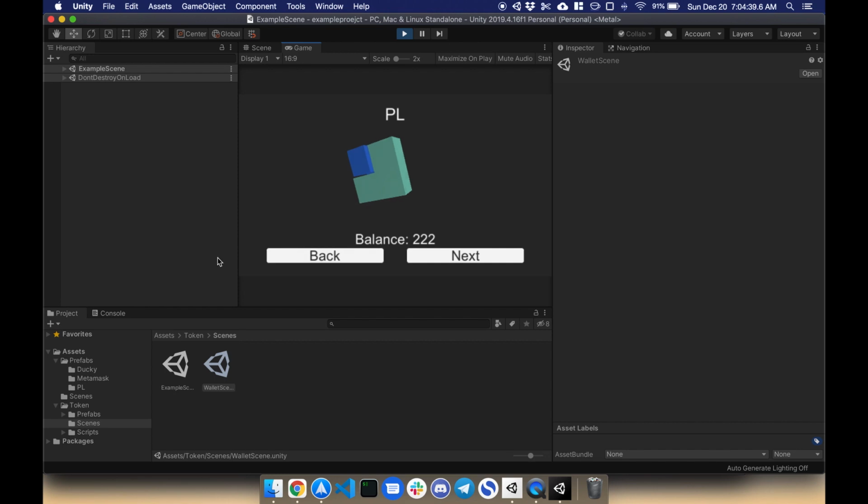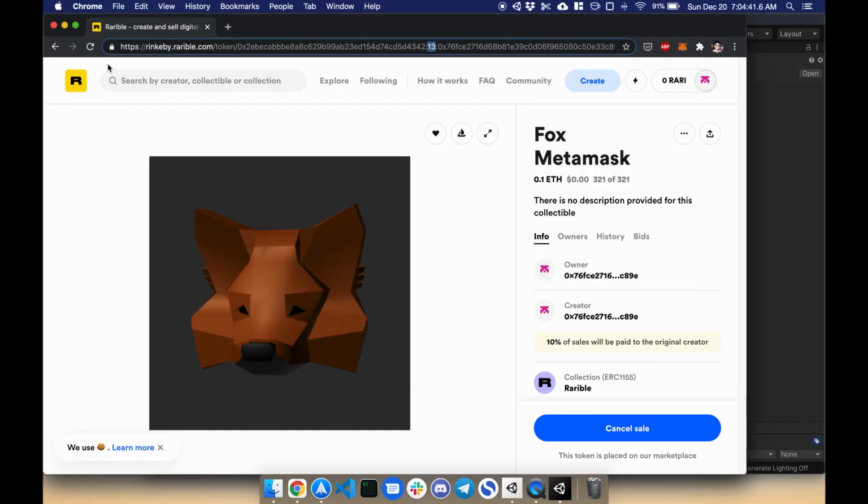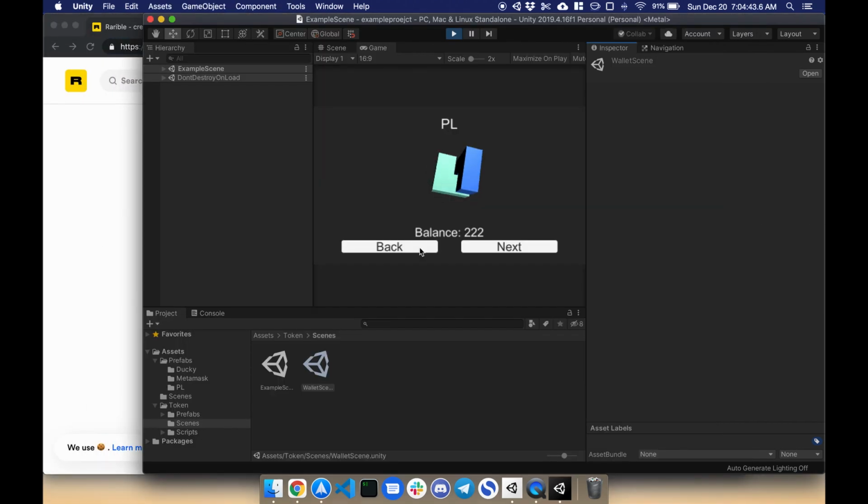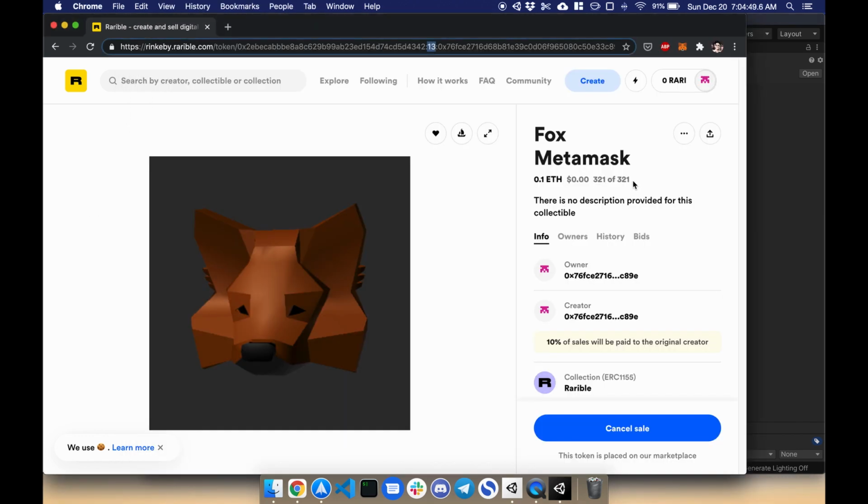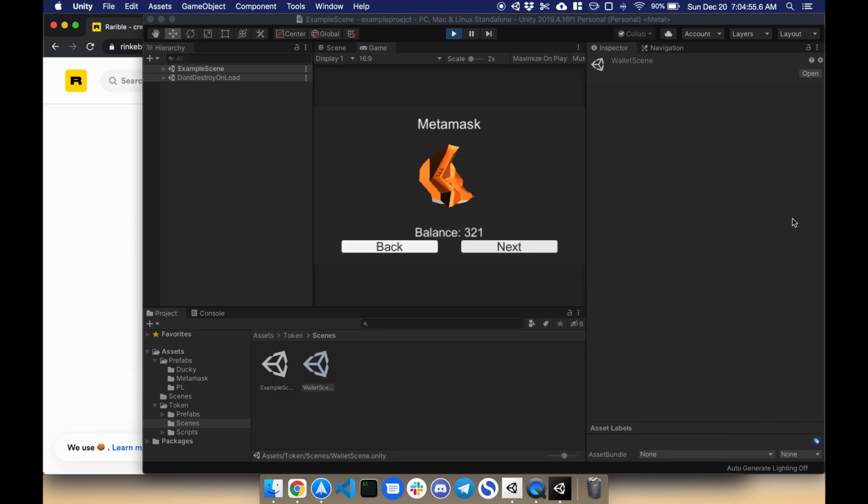So PL has a balance of 222. Let's just go to MetaMask. All right. MetaMask balance 321. There it is. Balance of 321. And so that's how you connect your ERC1155 to a Unity project.